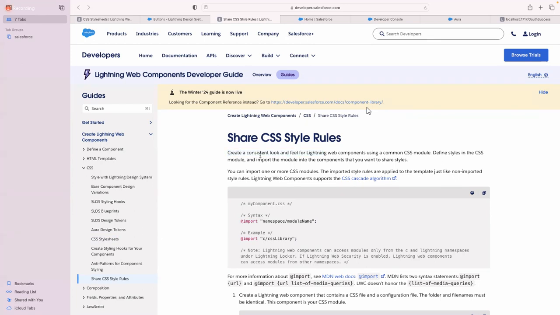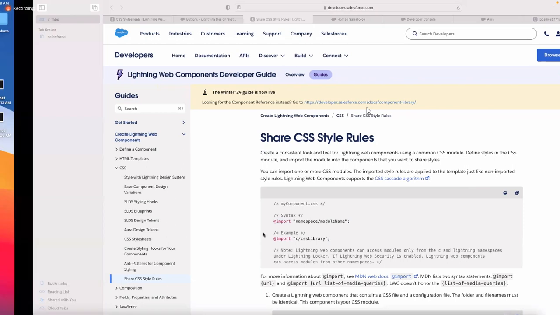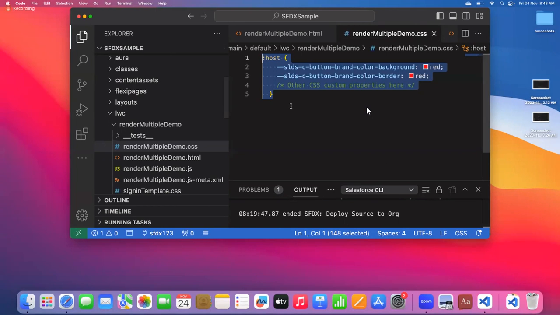To create a consistent look and feel for Lightning Web Components using a common CSS module, define styles in the CSS module and import the module into the components that you want to share styles. You can import one or more CSS modules. The imported style rules are applied to the template just like non-imported style rules. So other CSS, how it will work, similarly it will also work. The point is, here you can have only one CSS file.